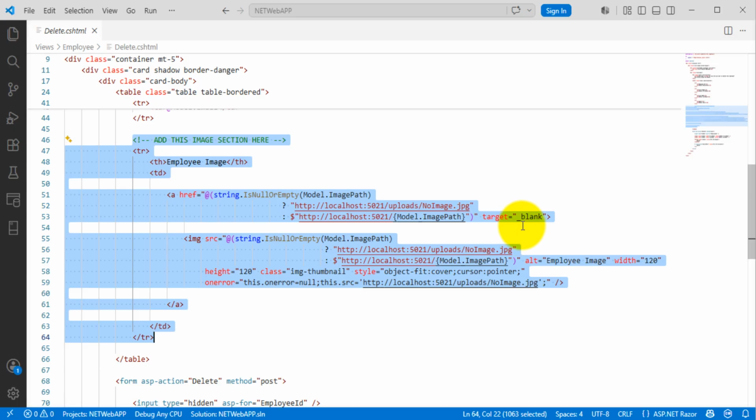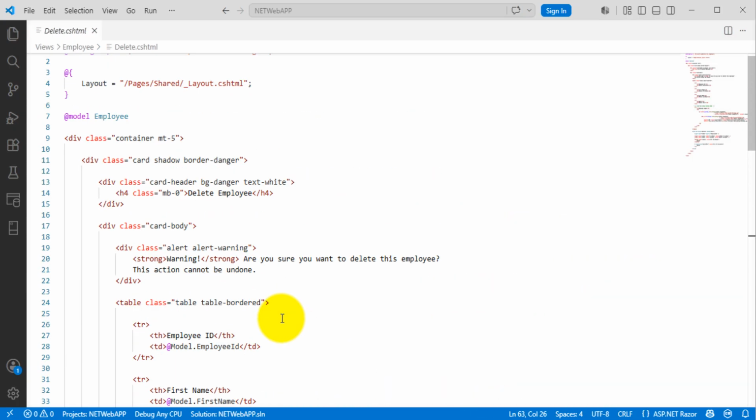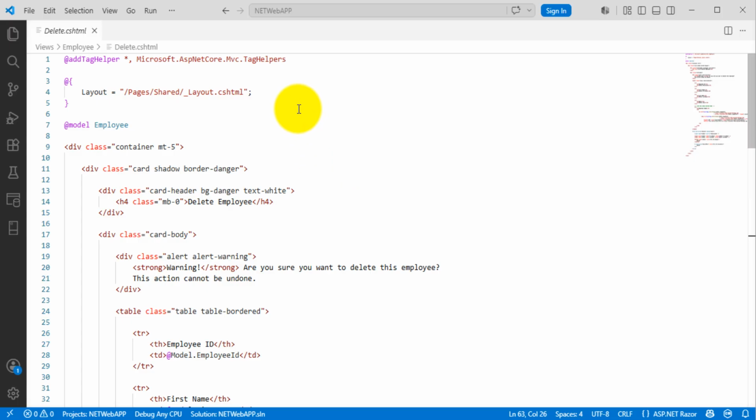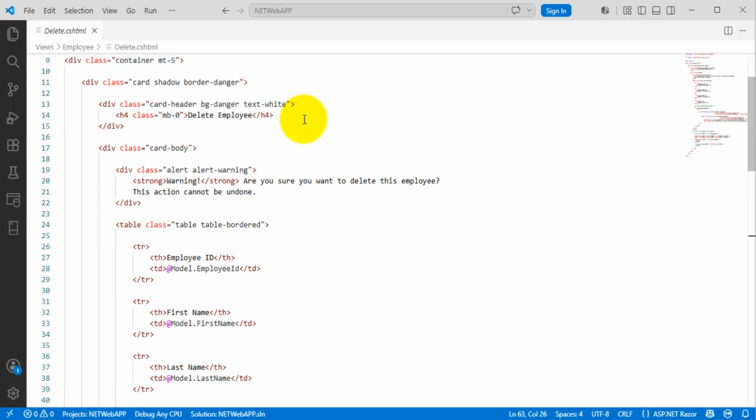And when the user clicks on that image, it will open in a new window of the browser. And here also, for the image src, if there is no image path, and if the image path is there, then it will display an image, and the height and the related Bootstrap CSS class I need to implement here. If there is some error in production or something, by default it will go to the no image.jpg. So this section we need to add here in delete.cshtml. So I need to drag top to bottom to capture all the code for delete.cshtml.